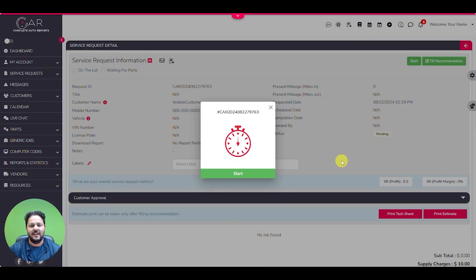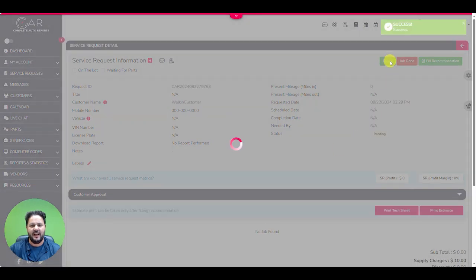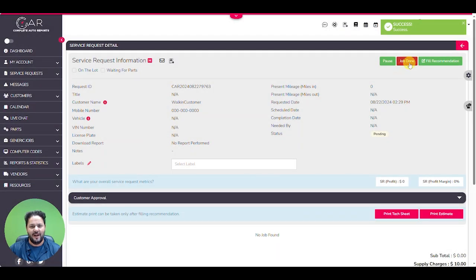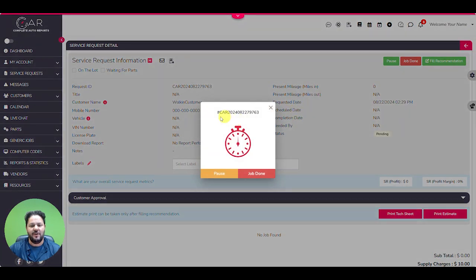And finally, to start a timer, all you or any employee has to do is open the service request. You will be prompted with a start timer pop-up window. Upon pressing start, you will see the icon shown as pause or job done. When you try to back out of a service request, you are then presented with the timer pop-up again, asking you if you'd like to pause or if the job is done.